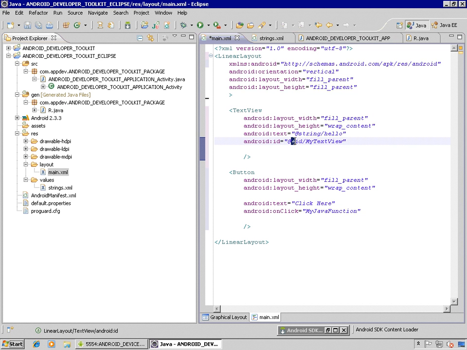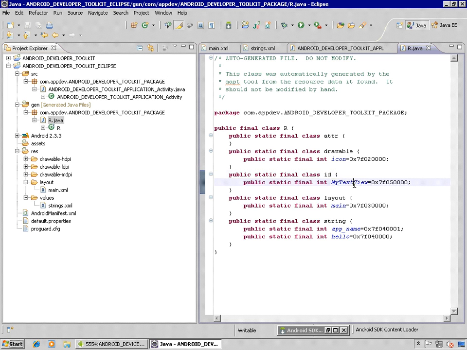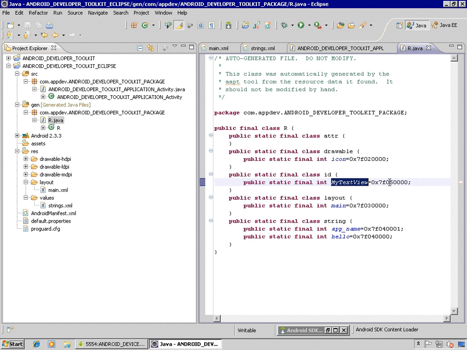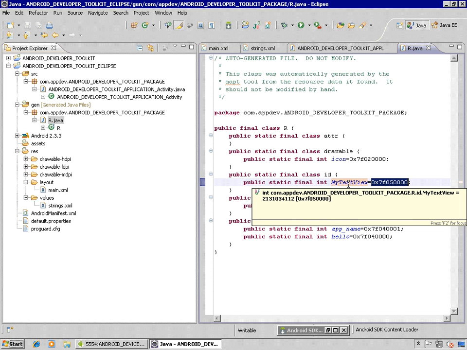The plus sign here is really fascinating, because if we save this file, under R.java we see this reference that automagically got created. There's a reference to 7F050, a hexadecimal representation of an integer, and that's what we're going to reference from the code under Java. We could either A, remember this integer by memory, or B, reference it via the class syntax like an enumeration. R.id.myTextView is another way to point to that same integer.